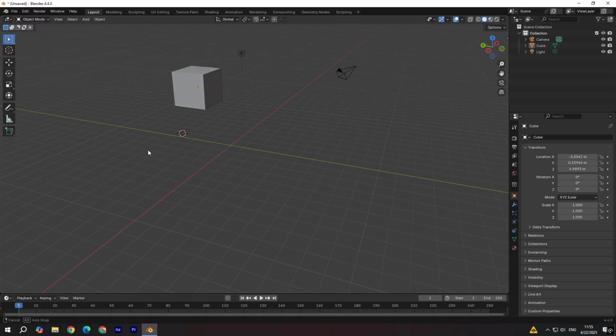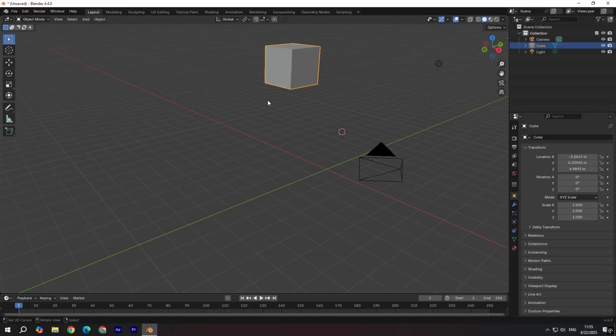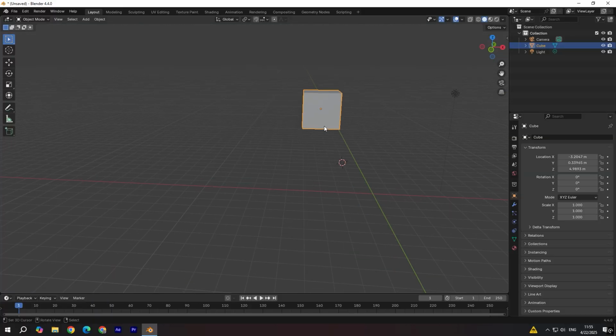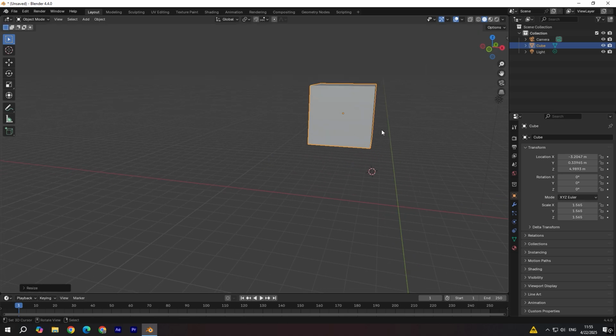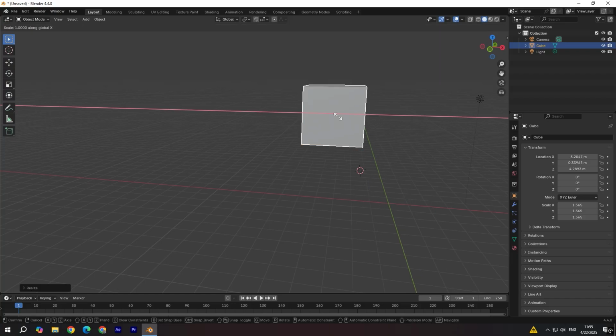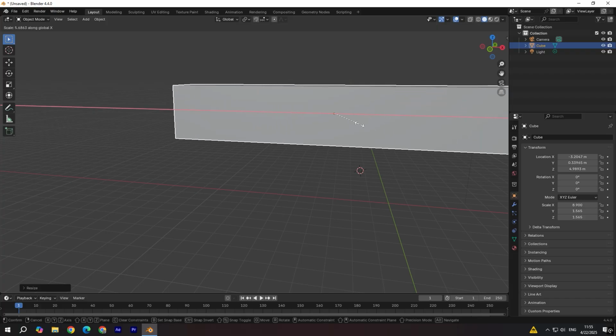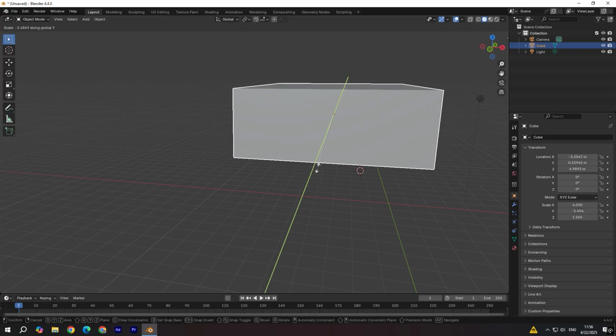Now we are going to talk about how you can scale and rotate this object. So just a simple shortcut for scaling is S. When you click S, you can scale up or down this cube. Now, if you want to scale this cube along X axis, you just have to click S and then X, and it will scale it up or down along X axis. Again, same goes for, let's say, Y axis. So you're gonna click S and Y, and it will do that.